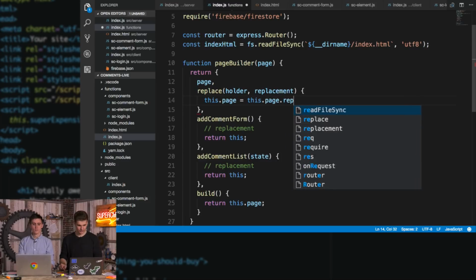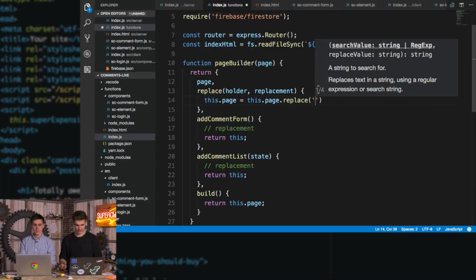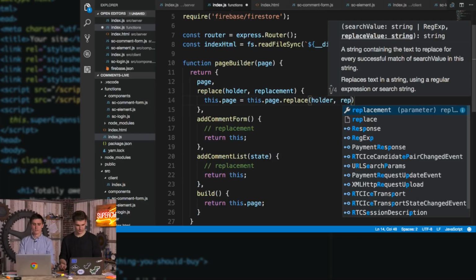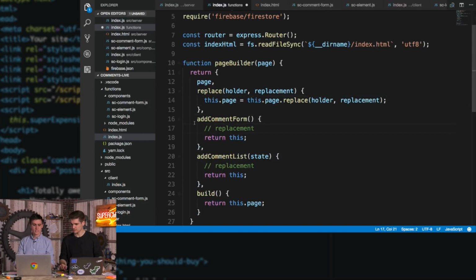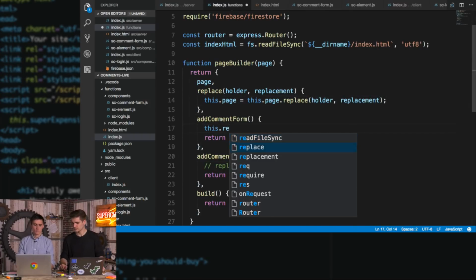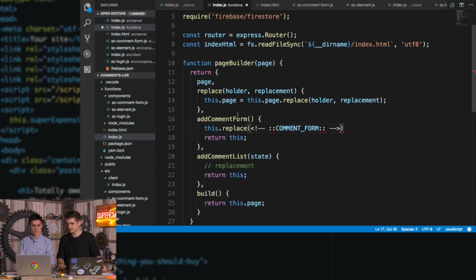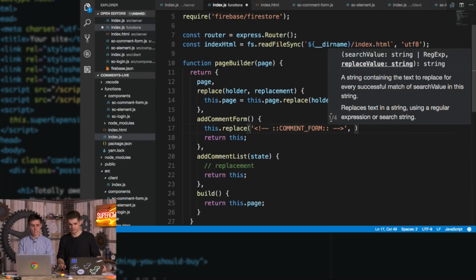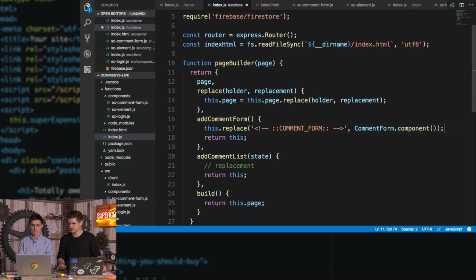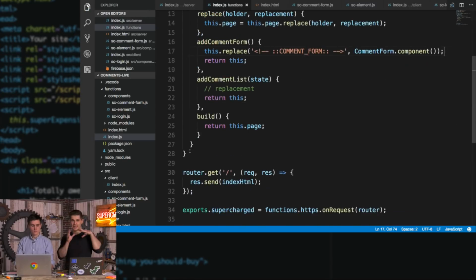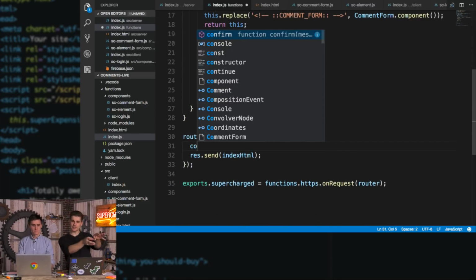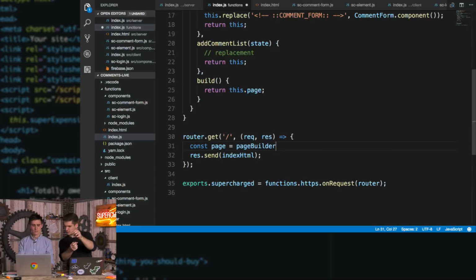So basically, we're going to create a little helper function that says, all right, we're going to replace the page value with a holder and a replacement. And so in this case, we're going to say this dot replace, and we're going to take this comment form 1, as a string. And we're going to say, all right, now take the comment form dot component. That's neat. So in the HTML, we just have little markers. Put the comment stuff here. Put the, what is the other one? The comment list here. The comment form here. Put the comment list here.